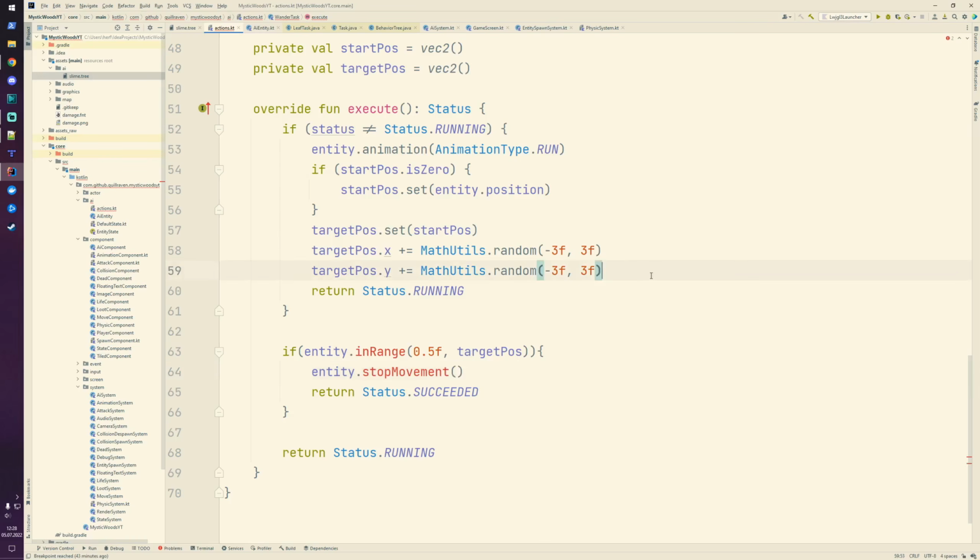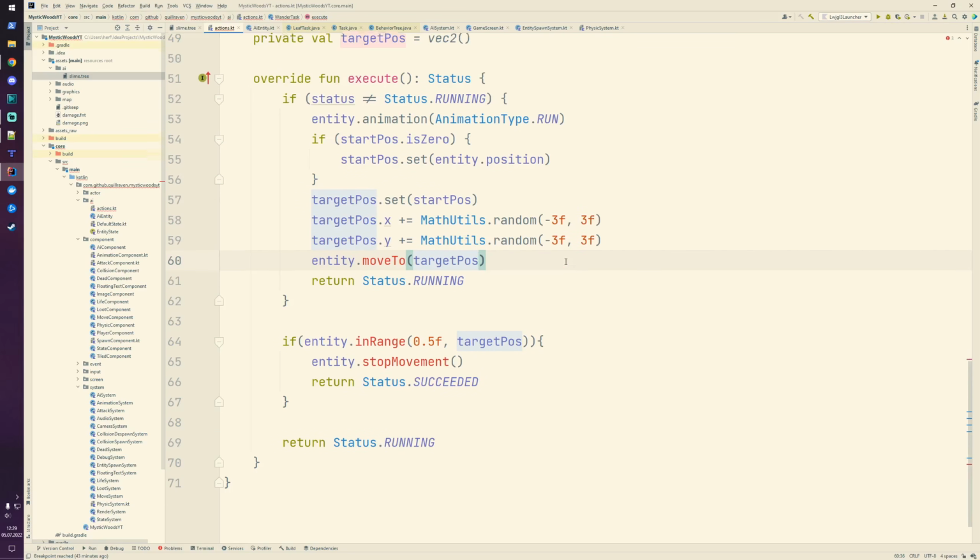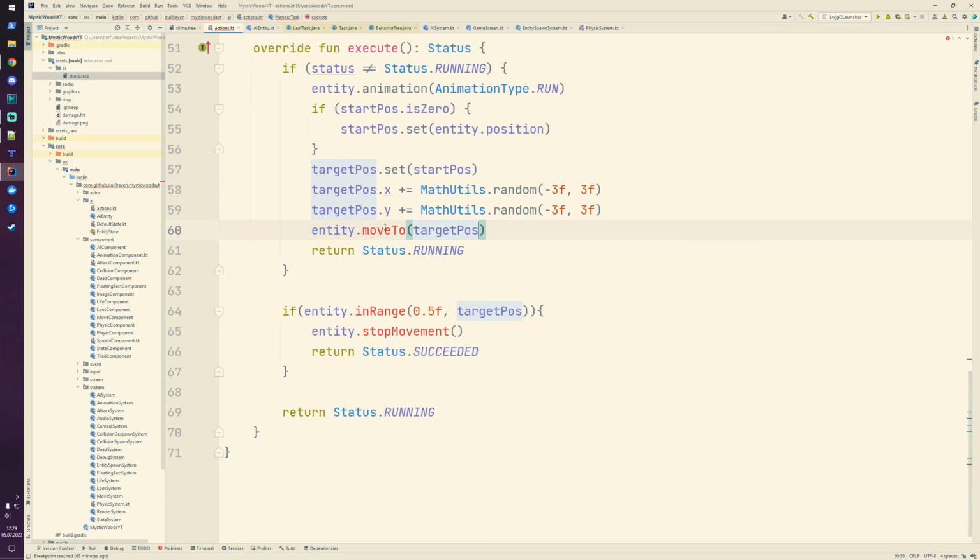And up here, there's also something missing. Of course, we want entity move to, and there we pass in the target position. So those are the bits and pieces that we are currently missing. We need a function where we can say our entity should move to a specific position.